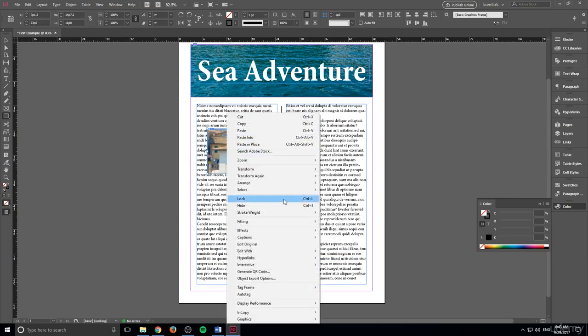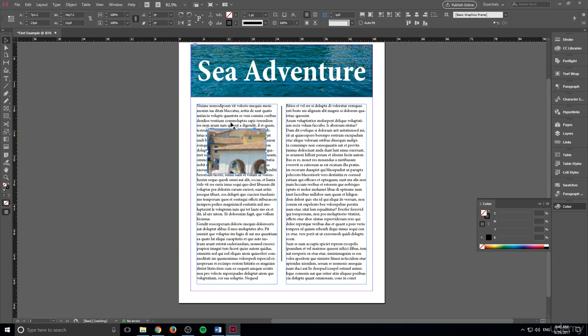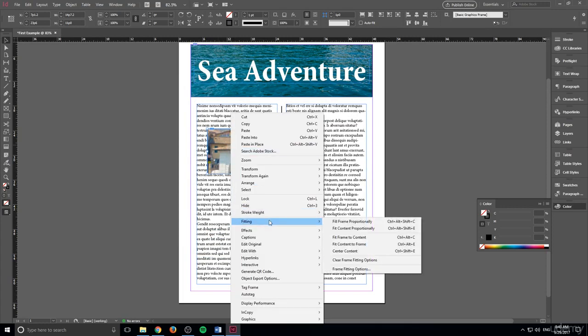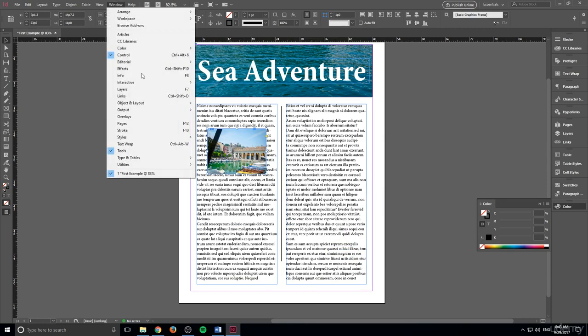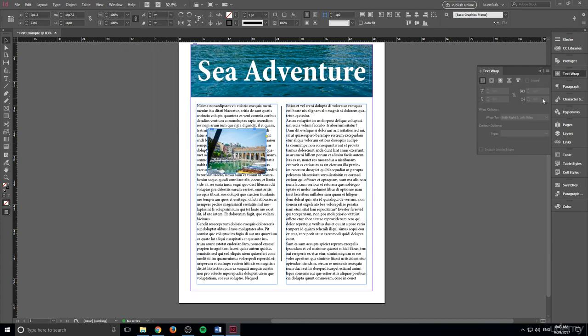I'm going to right-click on this, making sure that the rectangle is selected, go to Fitting, and go to Fit Content to Frame. What that's going to do is fit the picture into the frame like so. And then now I'm going to go up to Window, and I want to have the Text Wrap on right here. So I'm going to click on that, and it'll open it up.